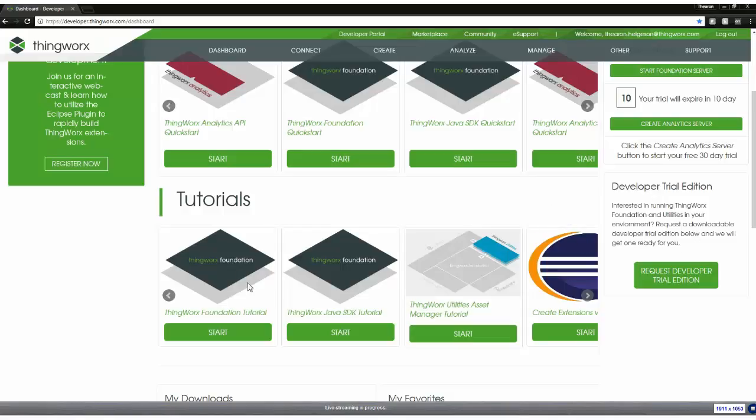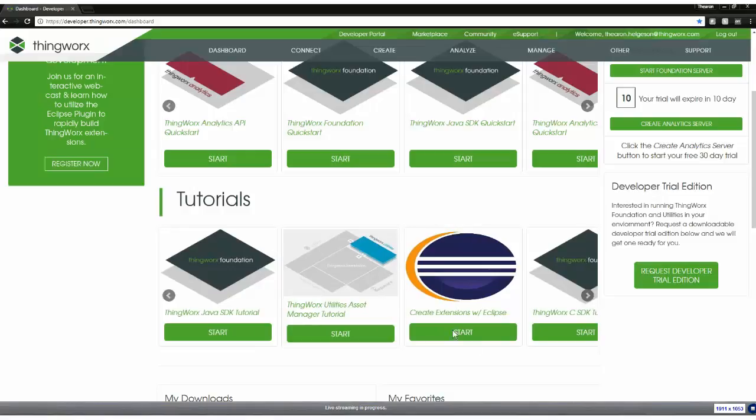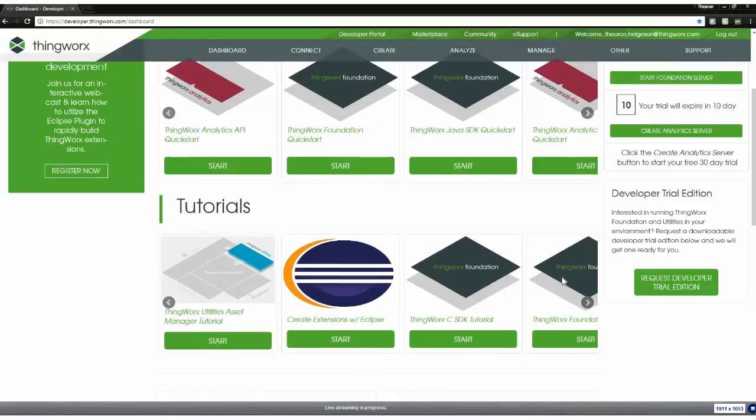So there's a basic ThingWorx Foundation tutorial. This is where you go if you want to learn to use Composer more. You learn more about the other entity types that I mentioned earlier, and just really get hands-on in Mashup Builder and things like that. Tutorial getting started using Java SDK or ThingWorx Utilities. This Create Extensions with Eclipse is the one I mentioned. It'll walk you through building the weather extension that I showed today, or CSDK, or there's quite a few other quick starts and analytics APIs. Lots of things to do here.